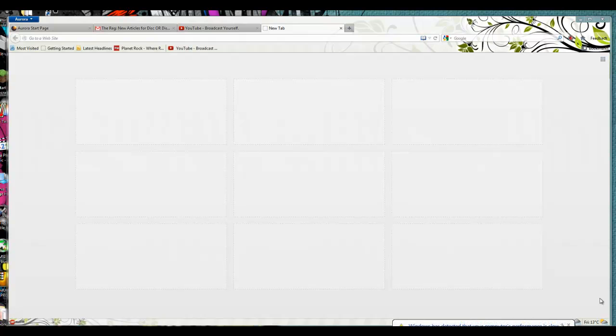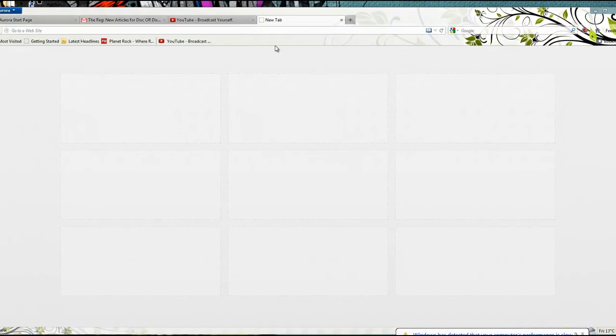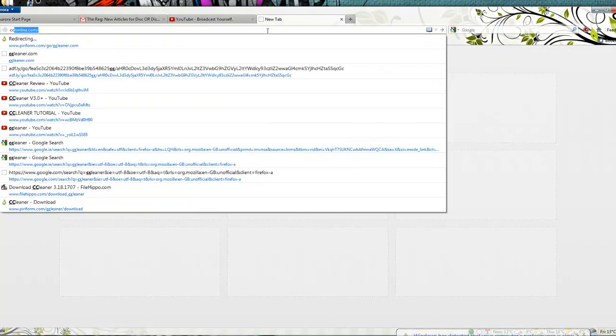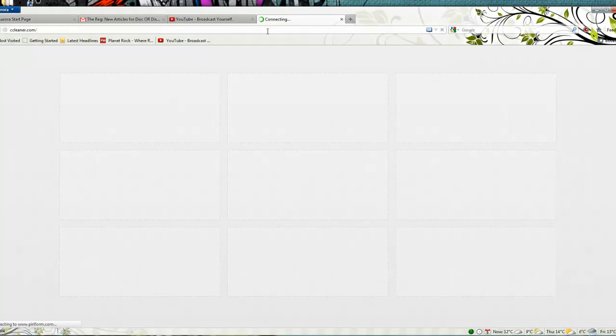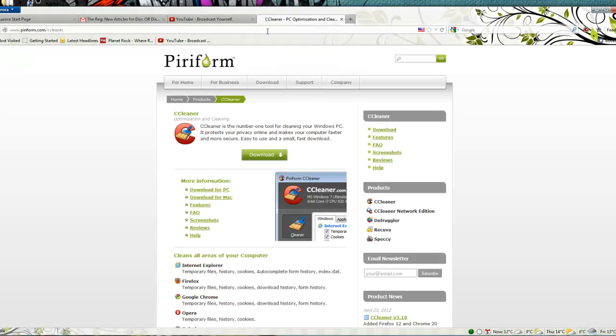We're going to find the program. So open up your browser, ccleaner.com. Now it's going to redirect you to their website. It's very simple. You can download it for PC. It works on Windows 7, Vista, XP, and also works back on Windows 2000. It's also available for Mac as well.